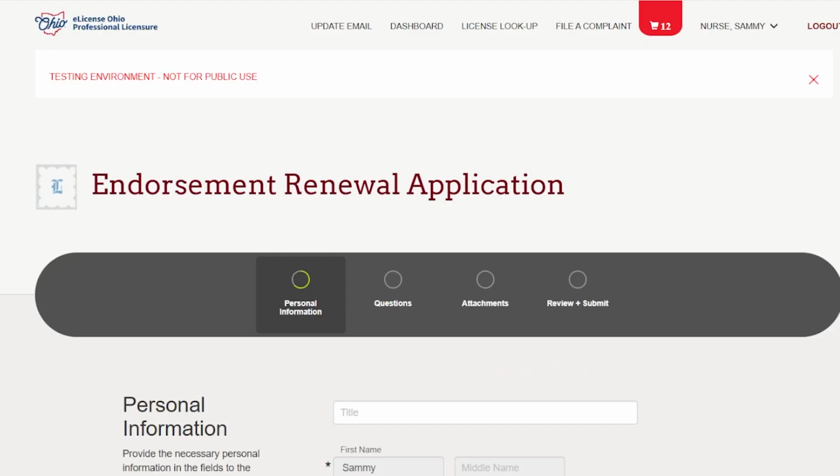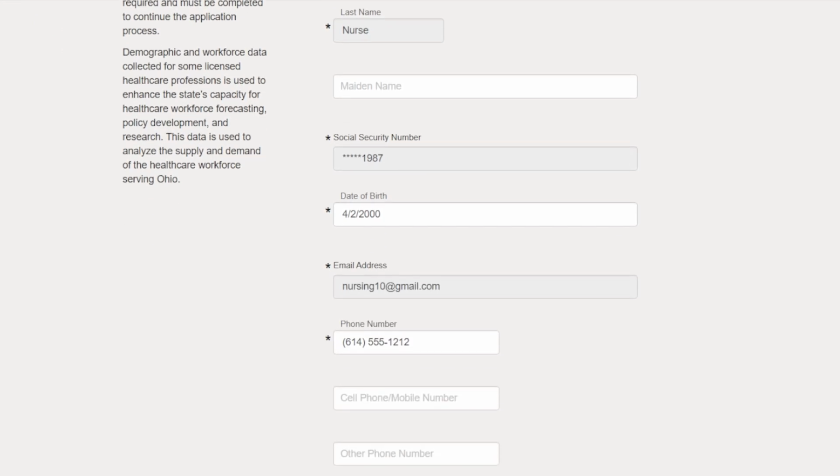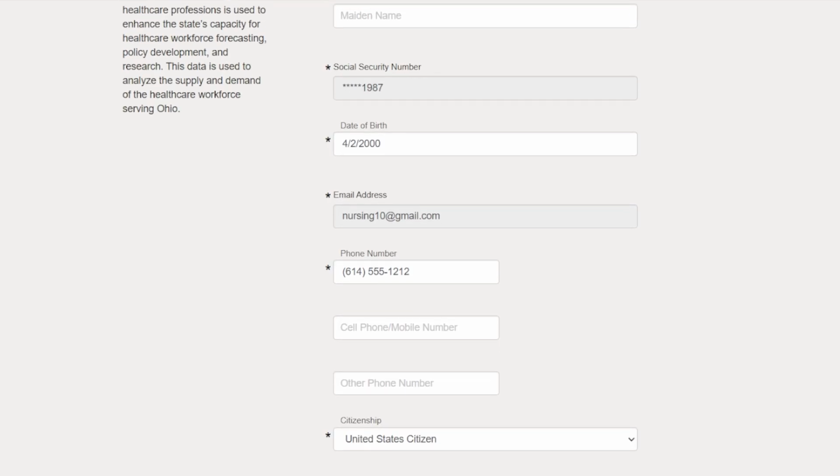The first section is personal information. Your name and other personal information will be filled in from the information that is held on your e-license portal account. Please note, any sections that have an asterisk are required and you will need to complete those sections. If any information is not filled in and there is an asterisk, please complete that section.